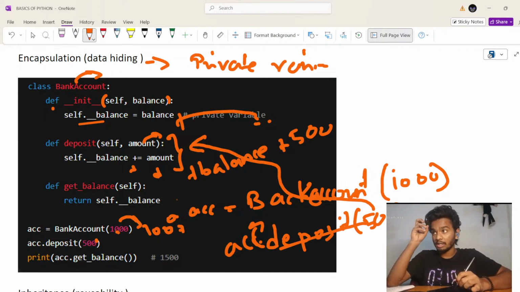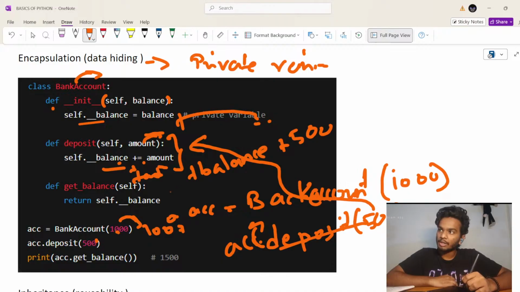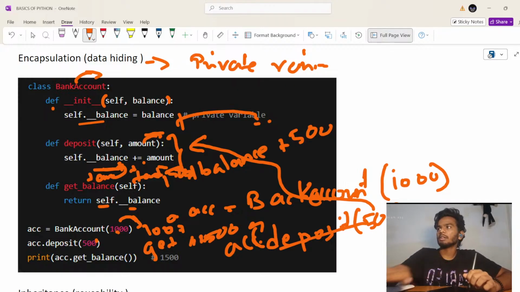So the init is like a private. This is how we create the private function. Whenever we call this deposit function, it just adds this amount. Then return self.balance, whatever the balance. When we assign this value balance, here we added the amount. So the current balance will be 1500. Whenever we call get balance, it gives the output 1500.